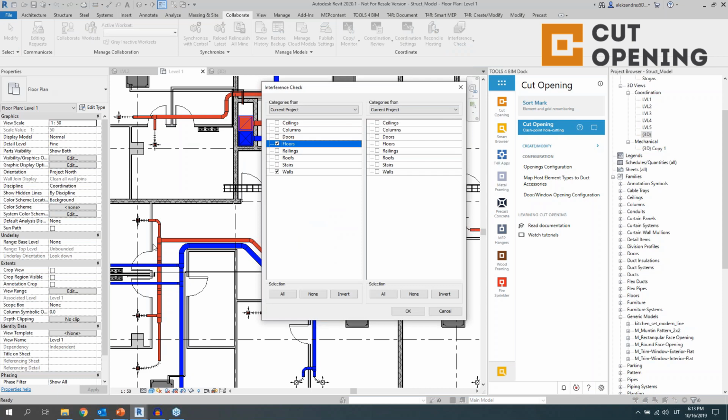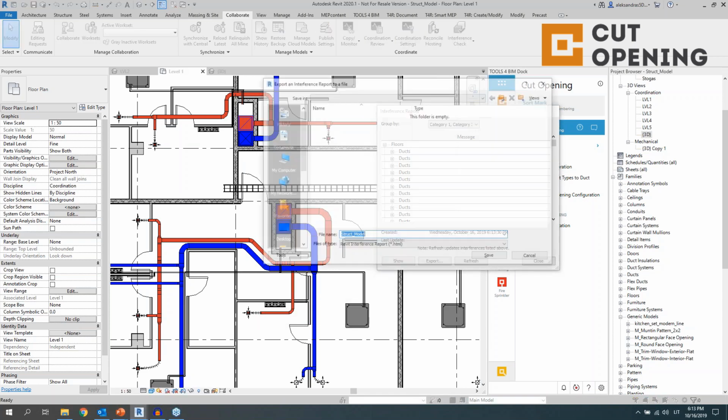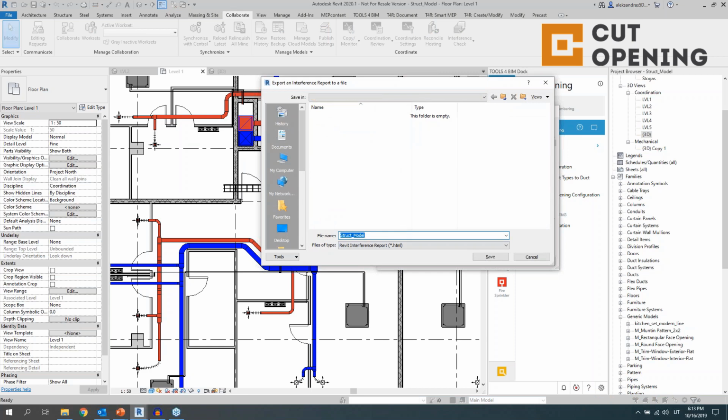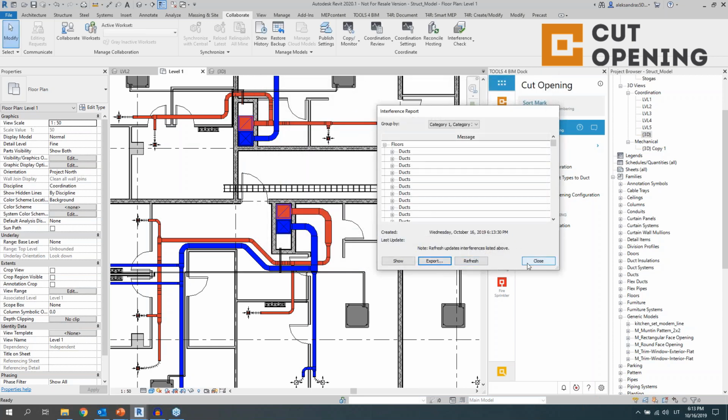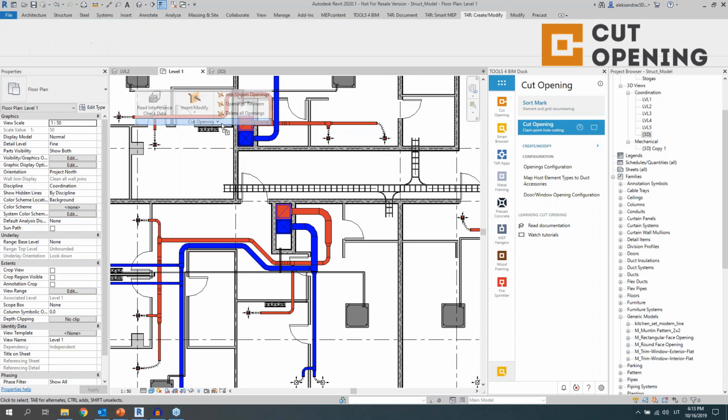But in this case, we mostly have walls and openings in the floors. I'm choosing MEP project, cable trays, ducts, and pipes. That's all the services I have. We can OK. And exporting it to have a file. Creating some name. Name doesn't matter too much. Closing. And now we can go back to cut opening tool.